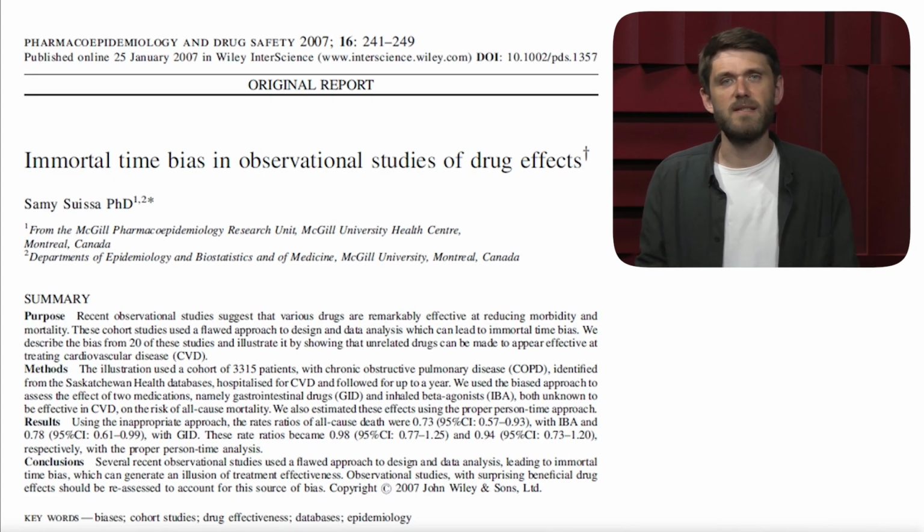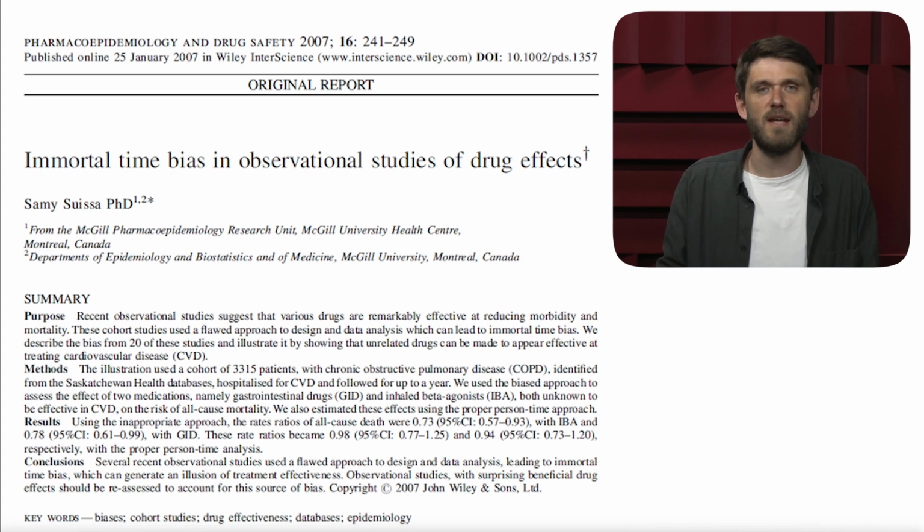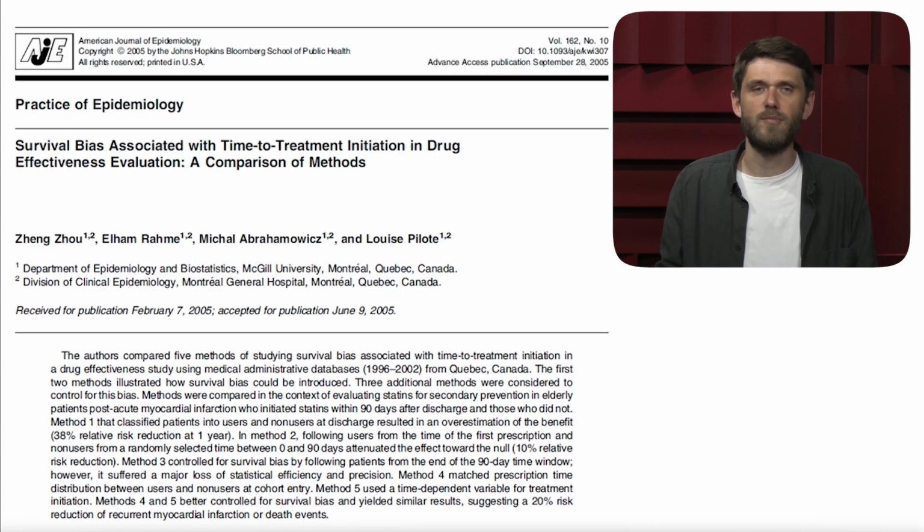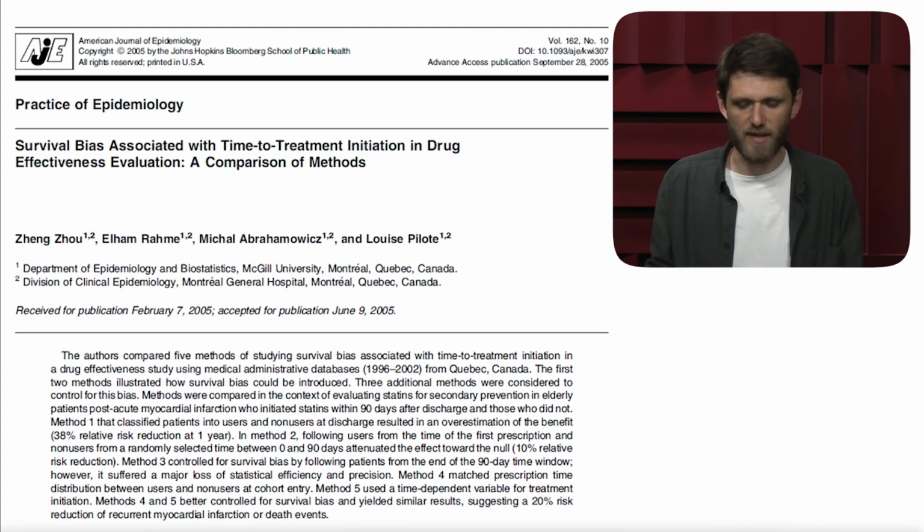This type of bias is typically ascribed to Samy Suissa, having described this among other places in the seminal paper on immortal time bias. It has also been described previously here by Su et al., describing a similar mechanism.